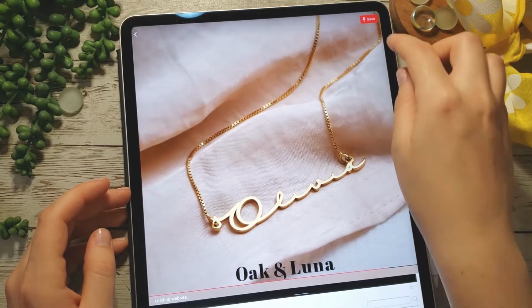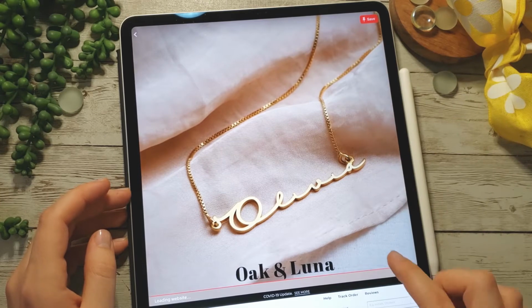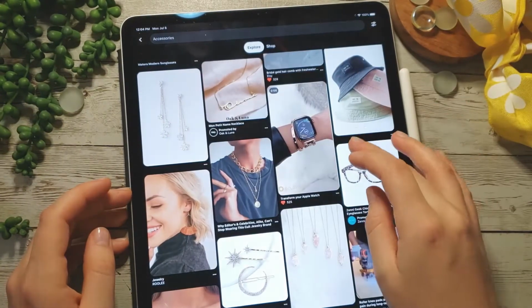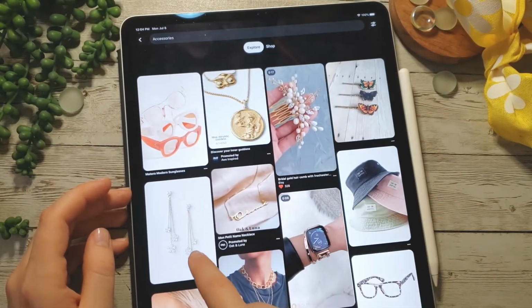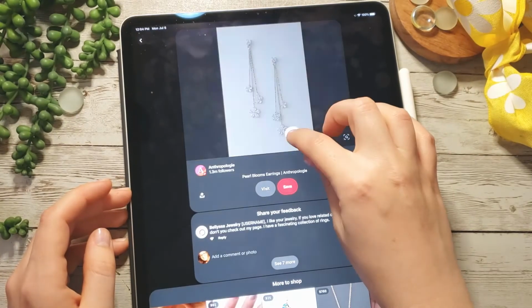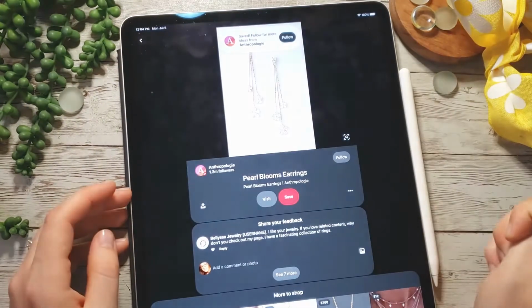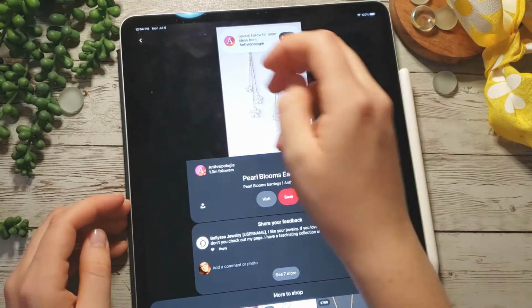Yeah. Oh, that's a website. Nope. It's a promoted. We're not gonna do the promoted. Which means it's this one, which I actually wanted just to pin to jewelry anyway. I like those earrings a lot.